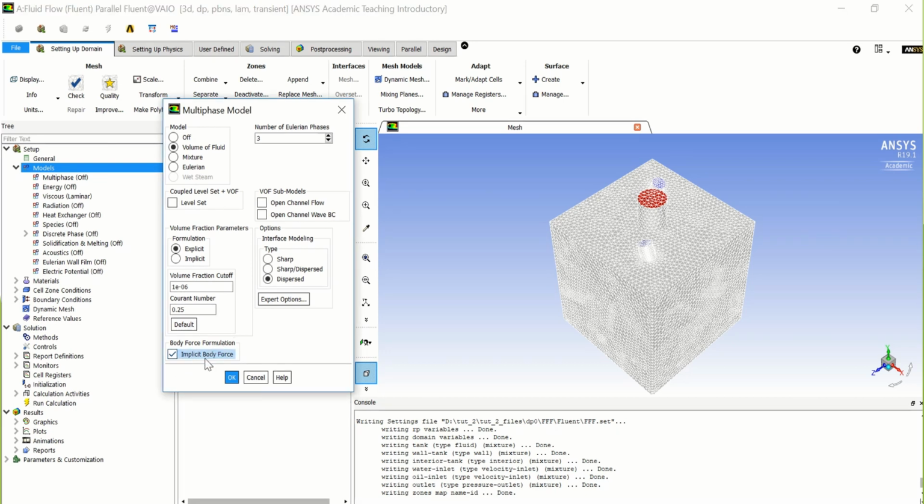And before we close the multi-phase model window, we should make sure to check the implicit body force, which is designed for flows with large body forces. However, why did I choose it? I chose it because it improves the solution convergence by accounting for the partial equilibrium of the pressure gradient and body forces in the momentum equations. So let's now click OK and proceed.